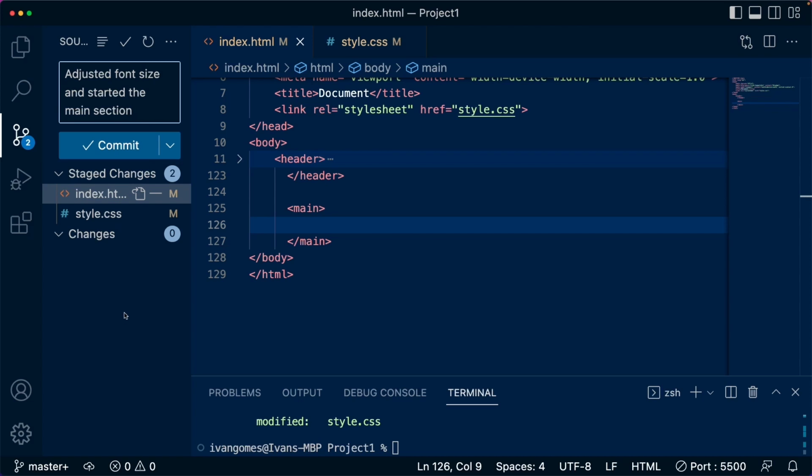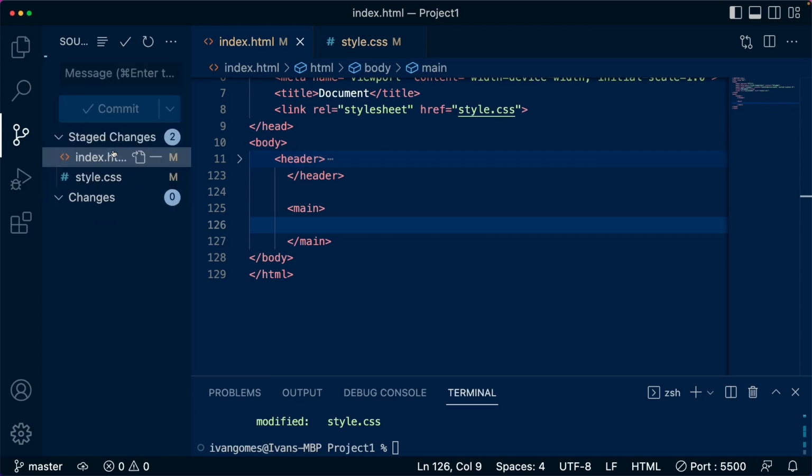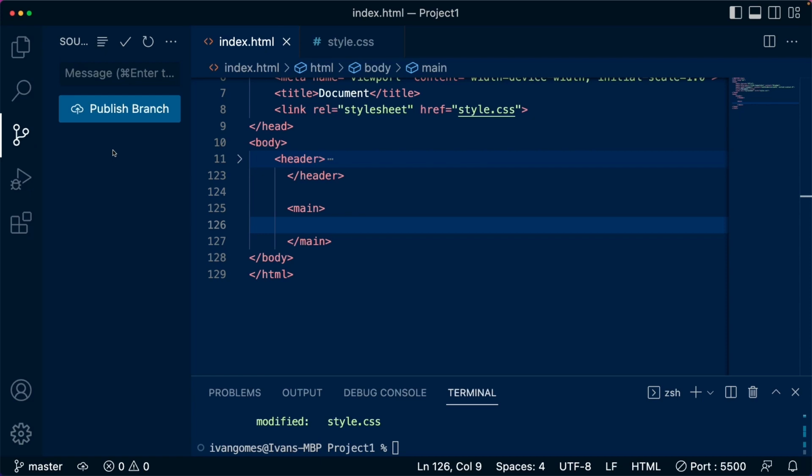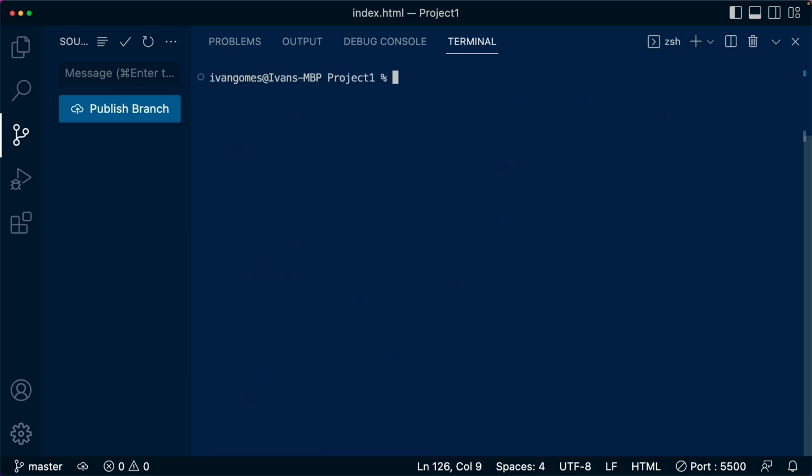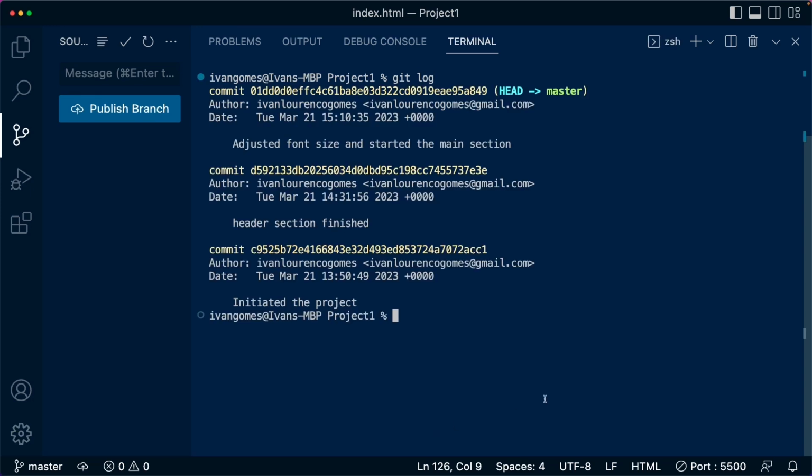And if I want to run a commit, I can just press the button now and a new version of it has been created. Again, we can go to the terminal just to see this real quick. Let me clear it and we can type git log and we can see all the changes done to our project. So we initiated the project, we have the date and exact time, then we created the header section, then we adjusted the font size and started the main section.